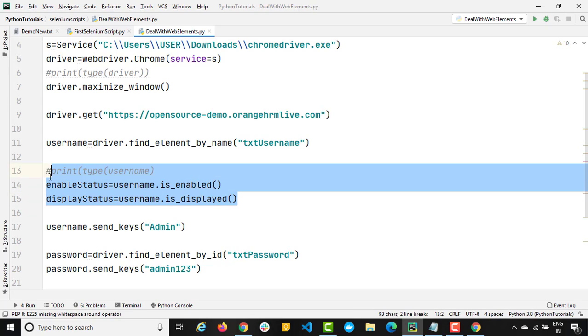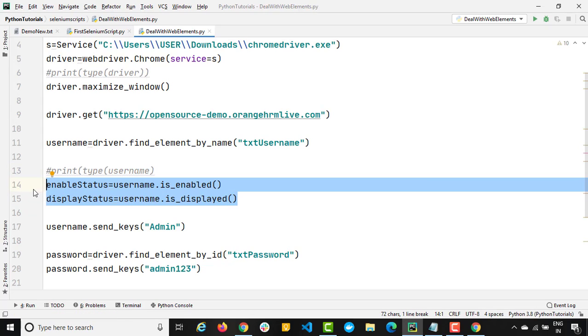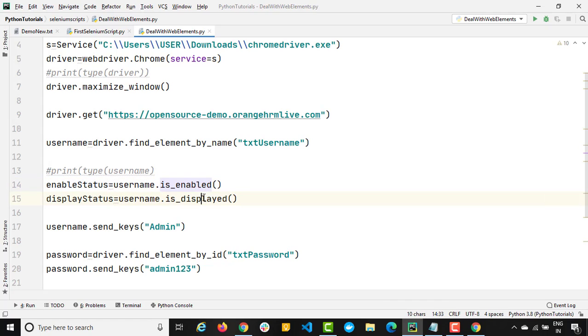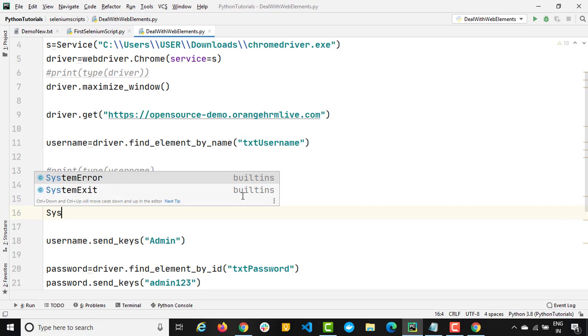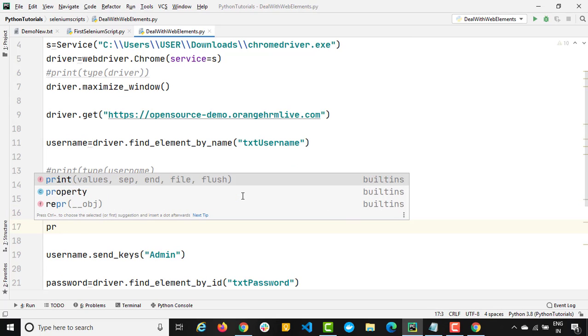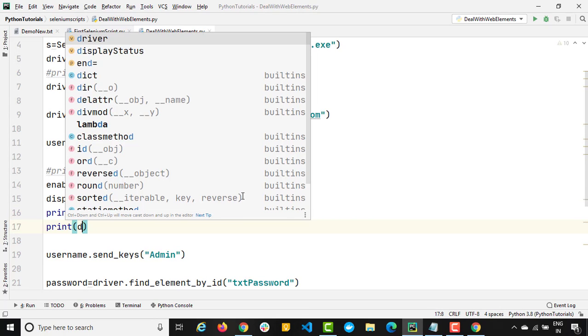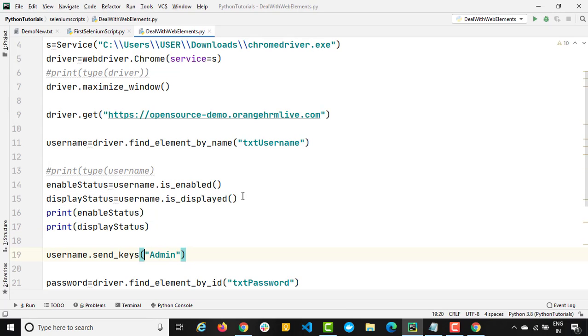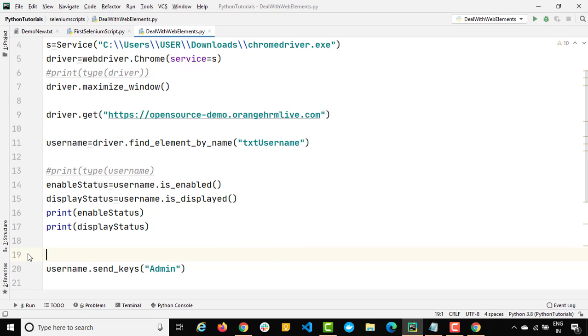We will get true or false. In our case, the username is enabled and displayed, so we'll get true in both cases. If you want, just type a print and say enable status, and also do a display status. Right now we are just displaying, but later on we will be writing a small if condition that if both are true, then only do the send keys, otherwise skip that particular step or maybe fail our test.